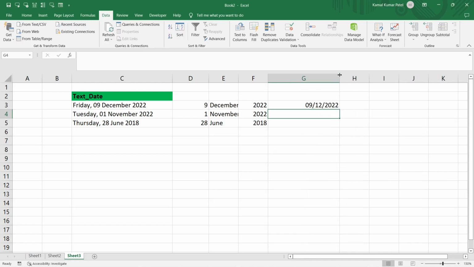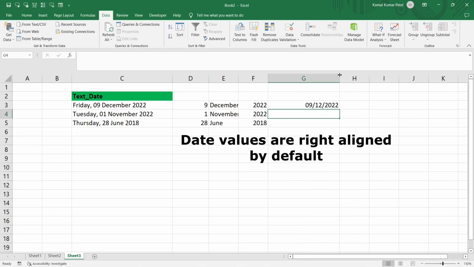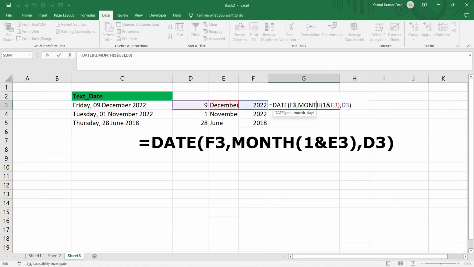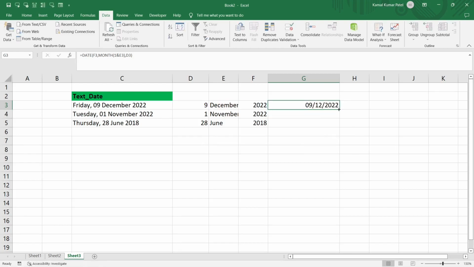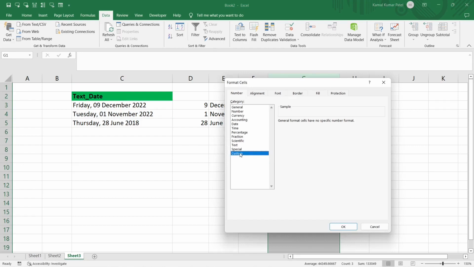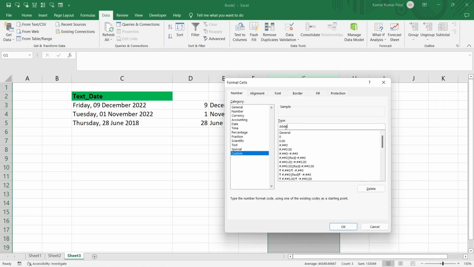Let's expand this, and you can see it is right aligned. We already know date values are right aligned by default. Let's check the formula again. Equal to DATE, F3, that is here, comma, MONTH function, 1 ampersand and the cell which contains the month, comma, day. Now let's apply this across all these records. We can format it as well in this manner. Let's select this column, press Ctrl+1, go to Custom, and here we'll give the format: 4 times D, comma, space, DD, space, 4 times M, space, 4 times Y, and click on OK.